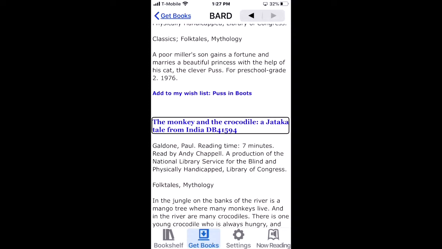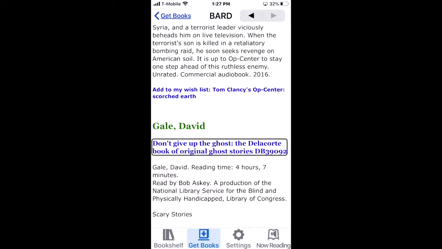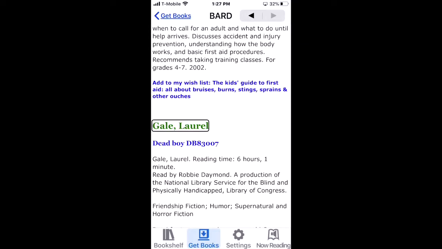The Monkey and the Crocodile. Galdon. Over in the Meadow. Galdon. Nursery Class. Tom Clancy. Gale. Don't Give Up the Gale. The Kid's Guide to Gale. So this is how we would explore the page as well and the populated findings.